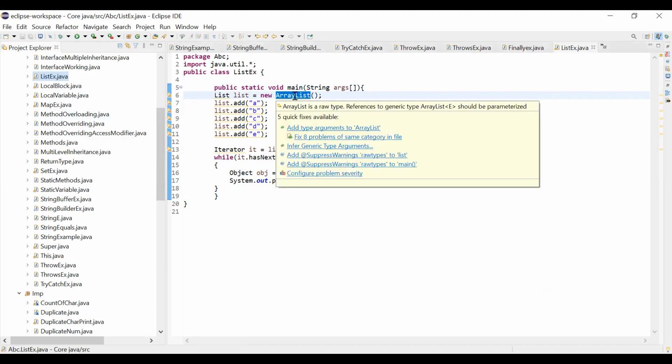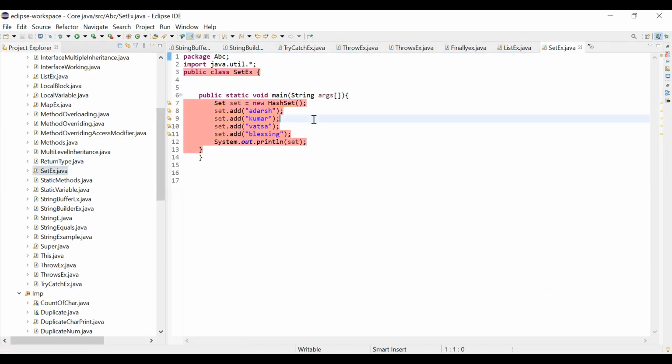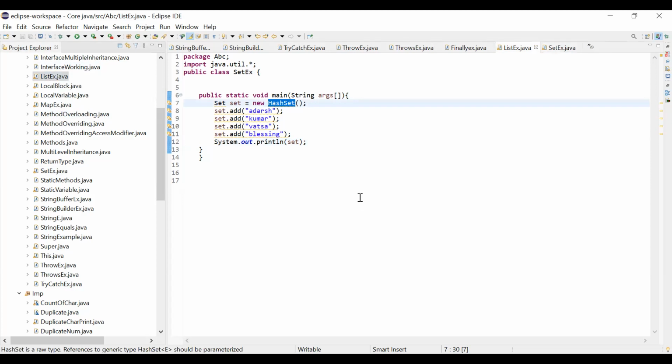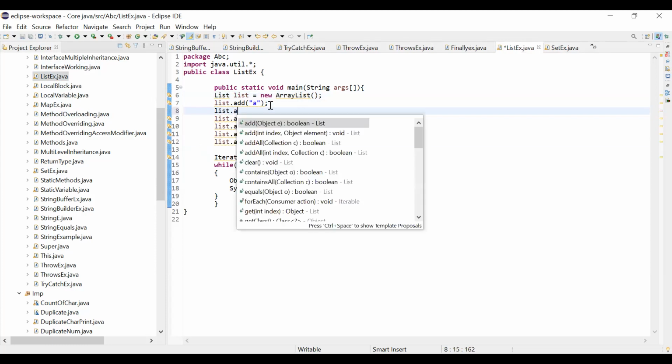Now coming to set, guys. Let me tell you what is set. So basically, in list, can we allow duplicate values, guys? Do you know, in list can we allow duplicate values?